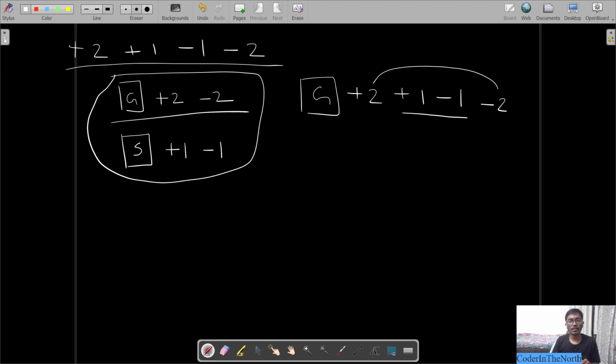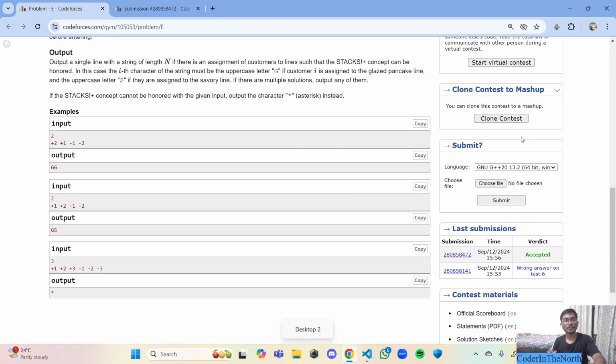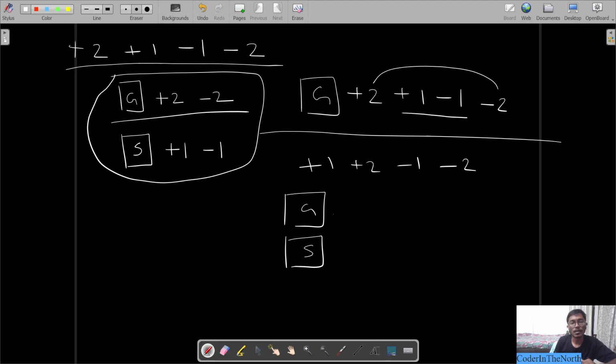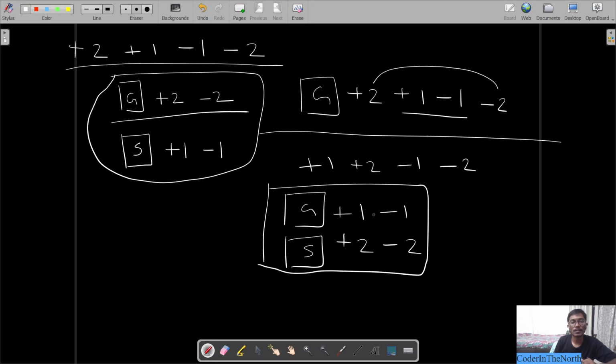Let's take another example from the input. Plus 1, plus 2, minus 1, minus 2. Here we have G and S. Plus 1 goes here, plus 2 goes here, minus 1 here, minus 2 here. This is following the stacks concept. See, whoever enters last gets served first.